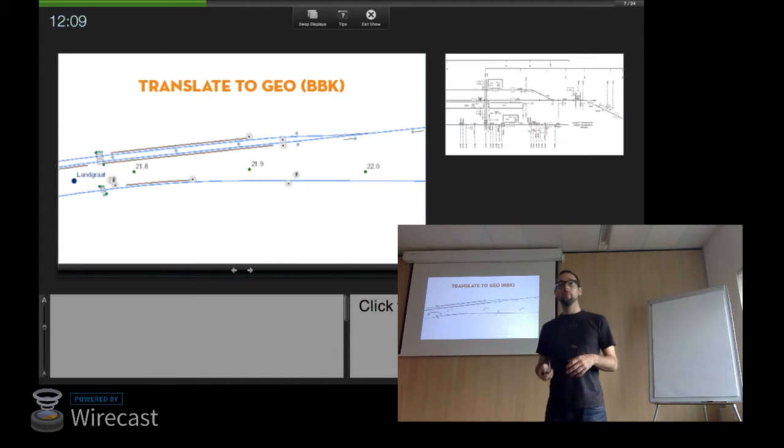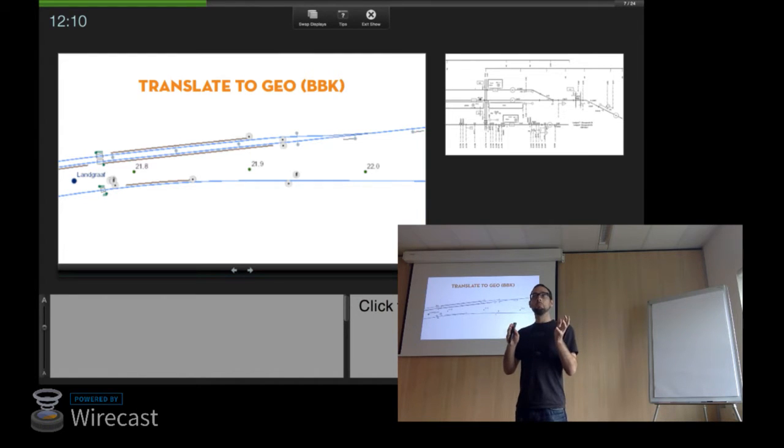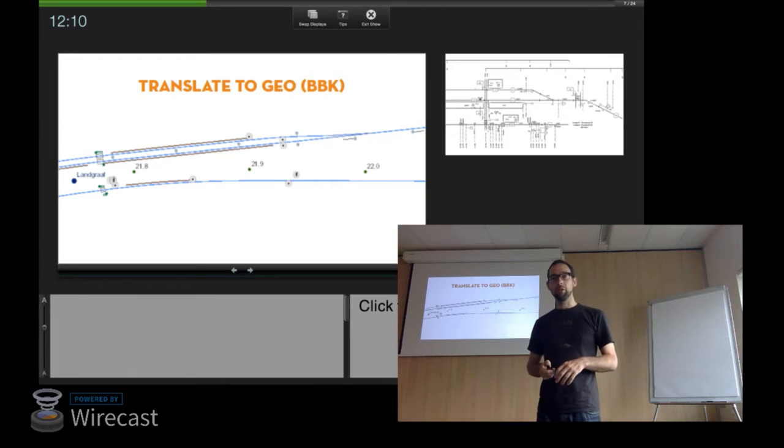There's another system, called BBK, basisbeheerkaart, and it has the same information. Well, actually, it doesn't have the same information. It has some of that information geographically correct. So what you now need to do is use these two systems, the OBE sheets and this BBK system, and place all these designed objects in their correct spot.